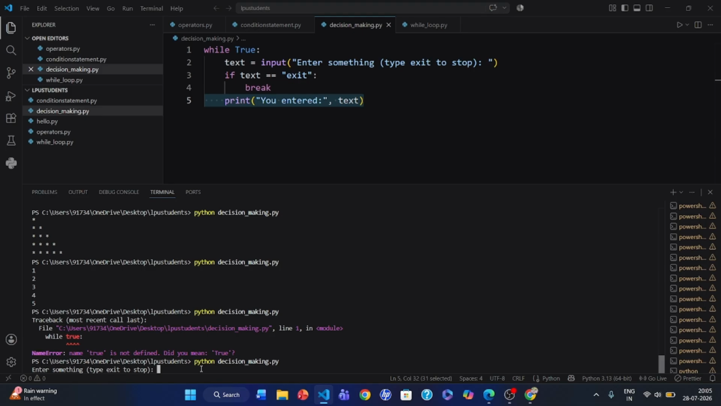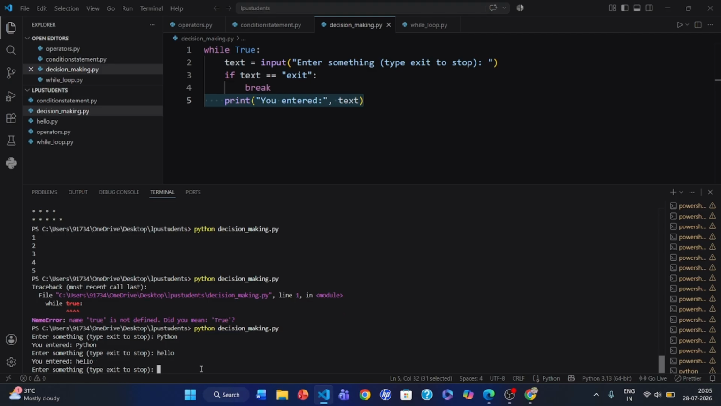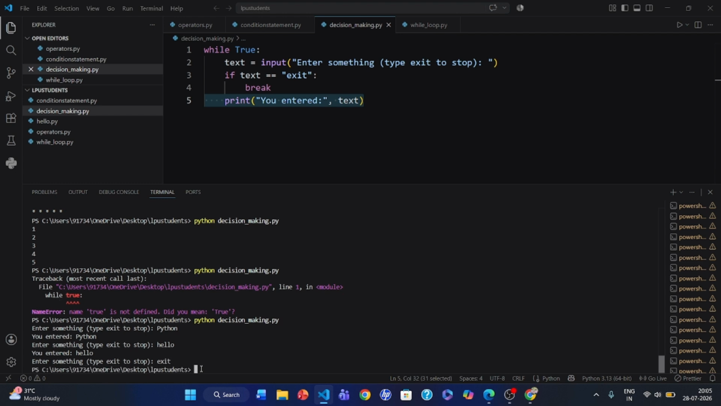Suppose the user enters Python. You entered Python. Again input hello. Hello. You entered hello. Now type exit. Enter something, type exit. The loop immediately stops.